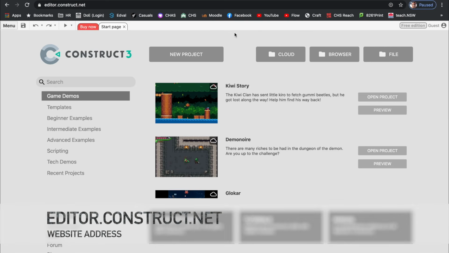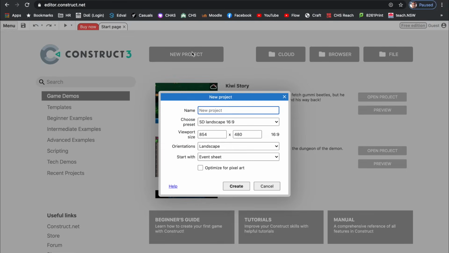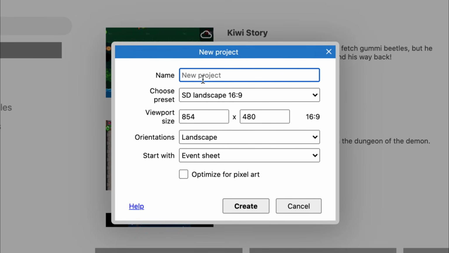Okay guys, let's get started. So we're going to create a game, and so we're going to click on new project. Now what we're going to do is put the project name up here. So we're just going to call it platformer game. You can call it whatever you like. You can also change this later on in the settings.